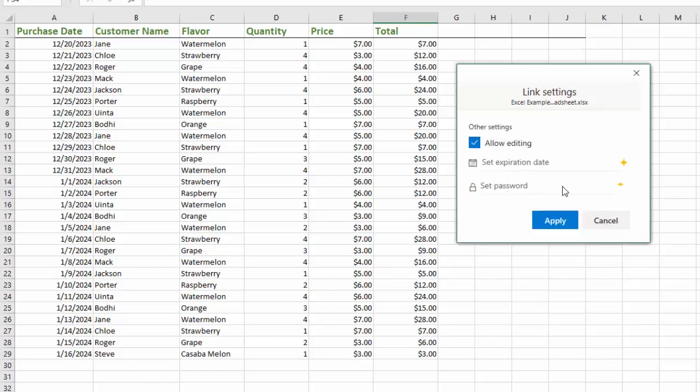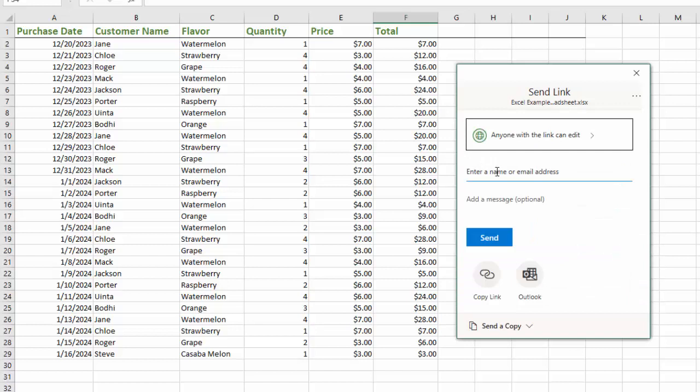You can set a password if you want, an expiration date if you want, or you can enter somebody's email address or name and just connect them, share it straight inside the document. You can copy the link and send it to them. You have a lot of options for sharing. And then once that person has access to the document, they'll go in and they can work in the document, and you'll see their cursor show up in there doing the work, which is awesome.